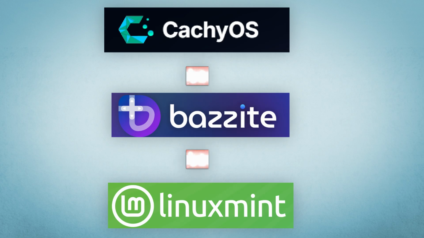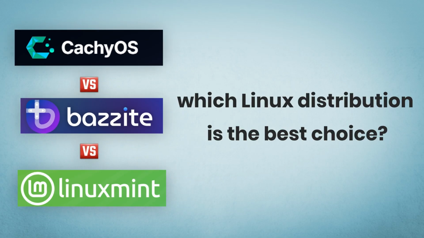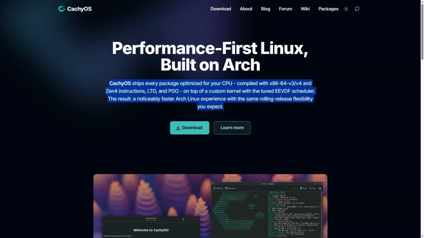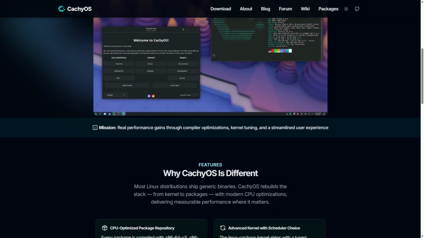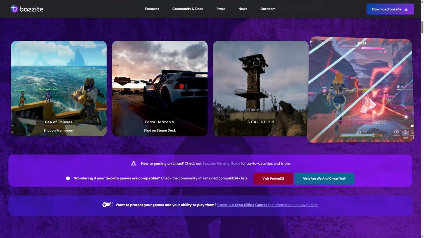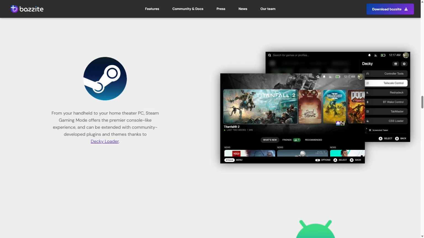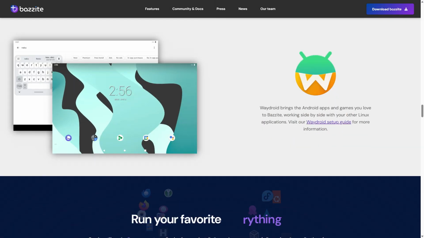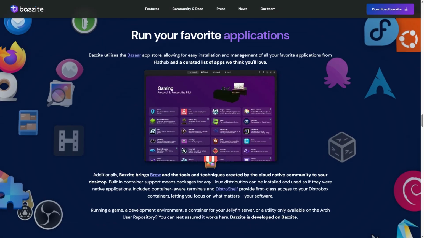Welcome back. Today we're comparing CachyOS versus Bazzite versus Linux Mint, which Linux distribution is the best choice. CachyOS is optimized for speed and performance, making it a great choice for gamers, developers, and power users who want maximum efficiency. Bazzite is designed specifically for gaming, offering a console-like experience with built-in Steam support, game mode features, and easy access to popular gaming tools right out of the box.